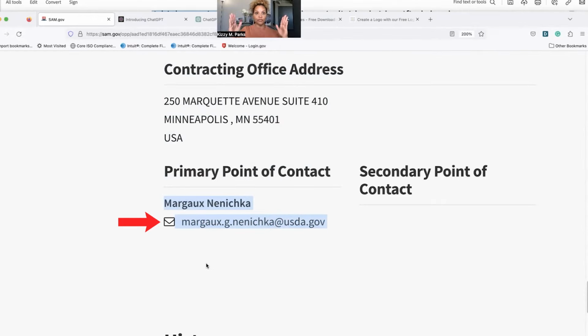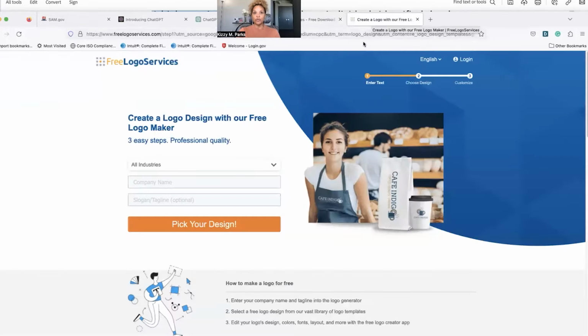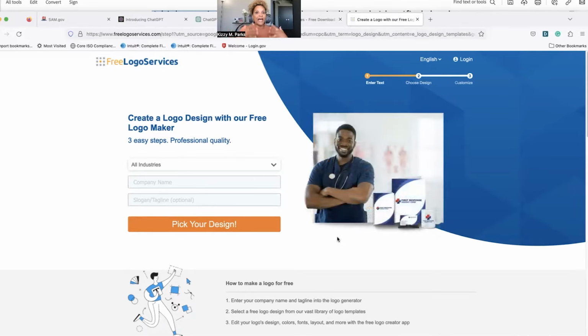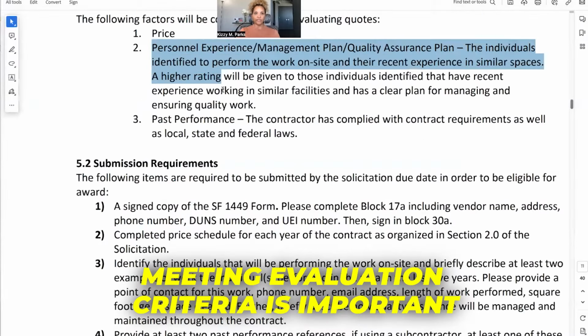Margaret, I'm sorry to butcher this woman's name, add her contact information. But at a bare minimum, all you need is to put your contact information, that you're a small business, and your cage code or UEI. If you need a logo, feel free. Here's another free website that you can use. Having a logo, having a website is unimportant. What's important is being able to meet these evaluation criteria.